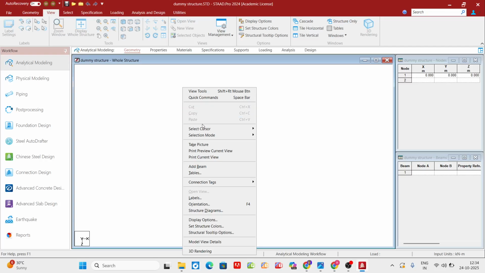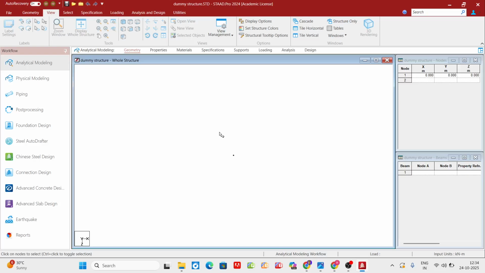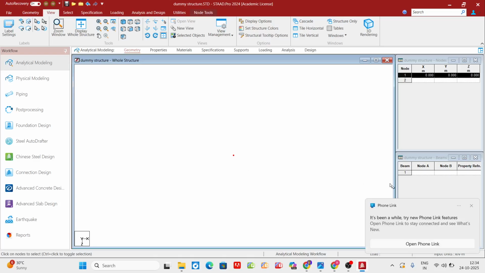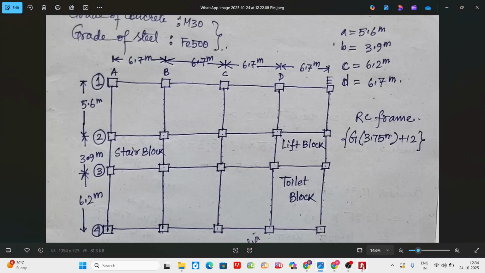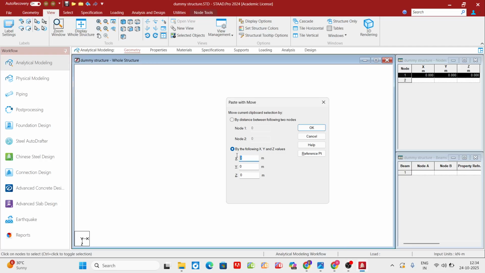This is not very difficult. First of all, select the cursor as node cursor. Here you can see this is the node cursor, then select it. So like this you can select the node. Now press Ctrl C on your keyboard, and then again Ctrl V. Then this type of pop-up box will appear, and here you can type the distance that we have discussed, that 6.7 meter, that you can type here in the x direction with plus 6.7, means the direction matters. So just maintain the signs also.